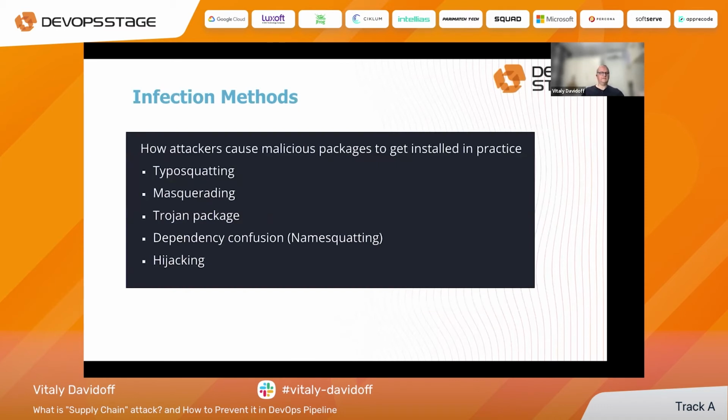So now let's talk about the unknown part. The unknown part is the infected packages, where attackers can add some malicious code to existing packages or generate new packages and try to trick our DevOps engineers into taking them. So there are different types of package issues, like Typosquatting and Masquerading, which we will skip today. Dependency confusion, we'll talk about dependency confusion or name squatting, and hijacking.